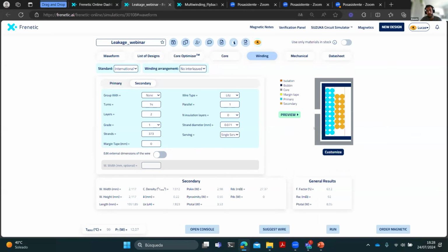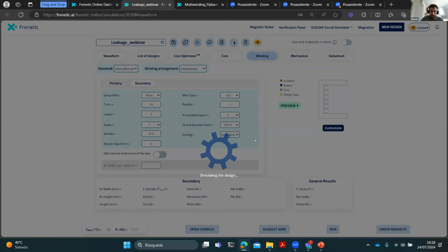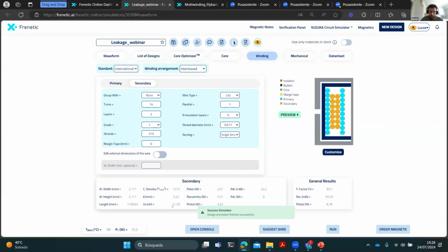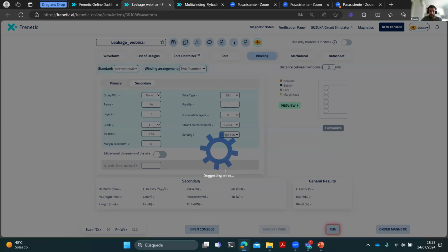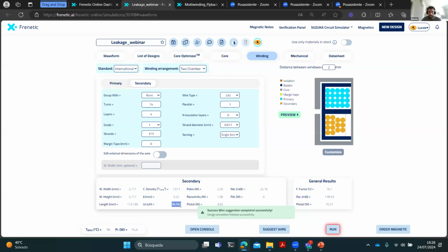If we have, for instance, a non-interleaved transformer, we have a leakage of 7.88 microhenries, while when we go for an interleaved winding, this reduces considerably, in this case down to 2.72, so almost 4 times. And if we now go to a split chamber, as Richard was showing in the validation, this leads to much higher leakage inductance, in this case 36 microhenries.